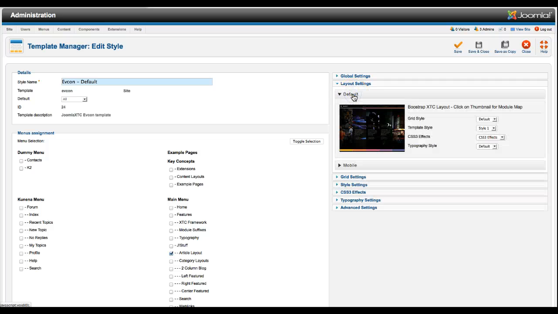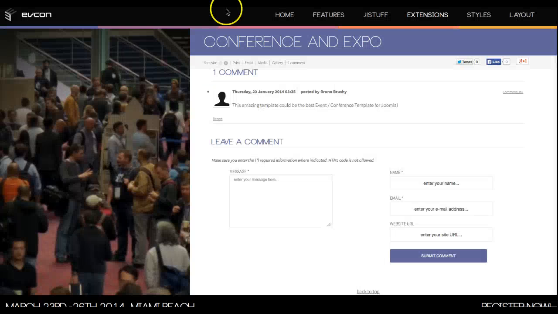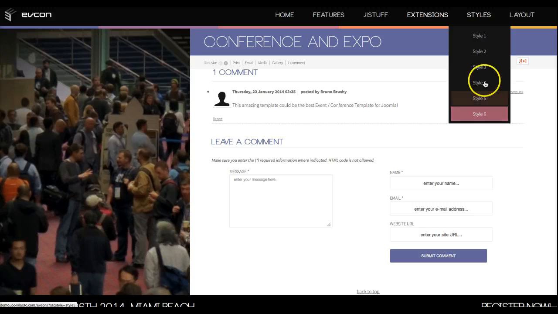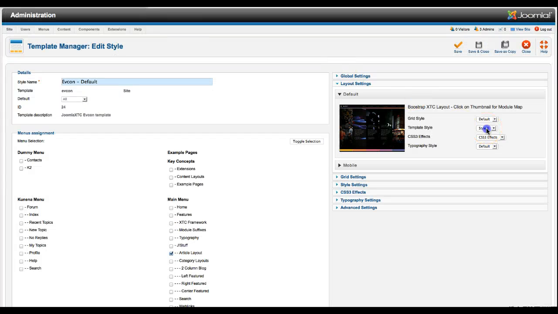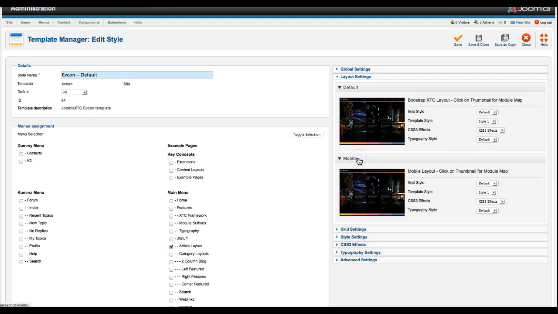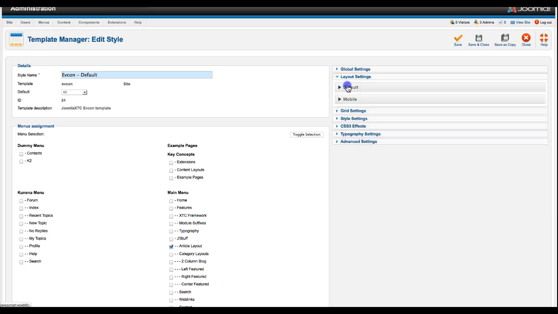So then we have our layout settings here, and this is your layout settings. Your grid style is going to be default. Your template style, that's based upon, here we have our styles. We show you in the demo, there's 6 different styles. So you can go ahead and select which CSS file it's going to load, 1 through 6. And the CSS3 effects and the typography style, that's fine. Those can be set for default. Got the same basic settings here for the mobile template as well.